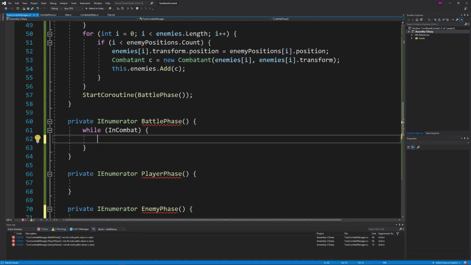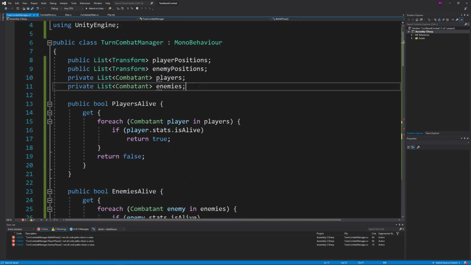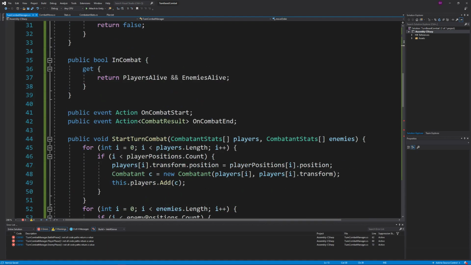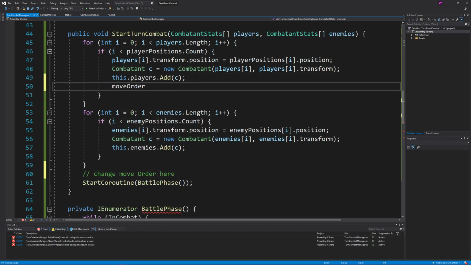Although, just to have it set up in case we want to switch later, I'm going to create that list, move order. For now, I'll just do it so we could change move order here, and then here I'll just do moveOrder.Add, the same here.